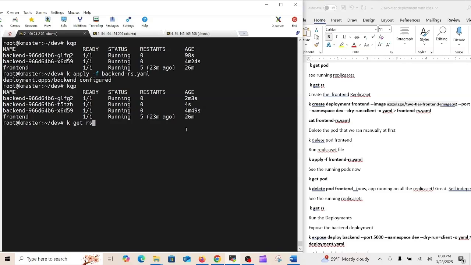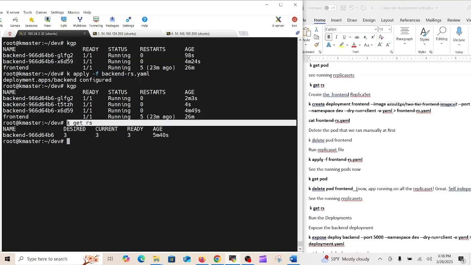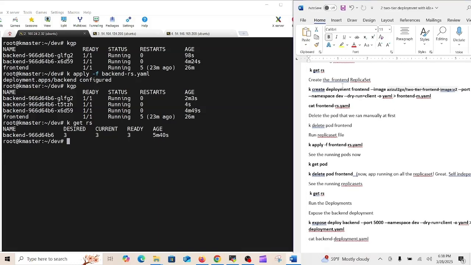Kget rs, we have given the replicas only for the backend, right? Backend rs. So how many desired? Our 3. Current 3, ready 3. So when you are in a production problem especially, you have to see like that. Kget replicas, kget pod, kget service, lots of things you have to see. Kget namespace. Okay. Now create the front end replica set. We're now making the front end.